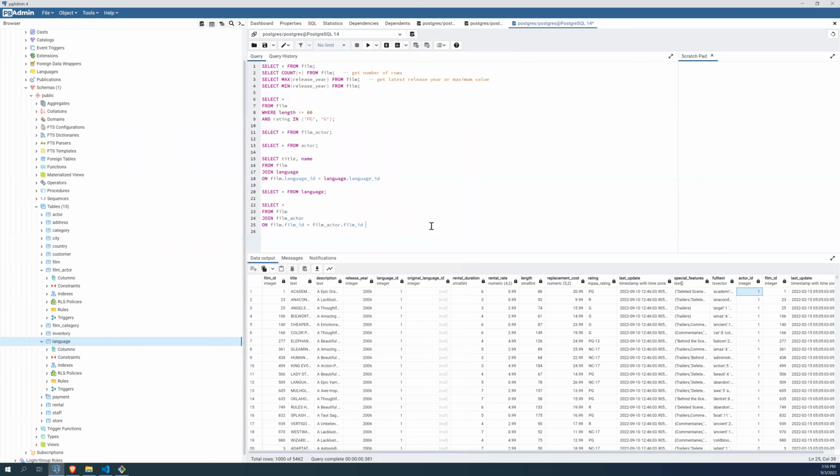I still don't have the name of the actor information here. So to get the name of the actor, I have to join with another table, which is the actor table. So I'm going to join with the actor table, and the join condition is actor.actor_id equal to film_actor.actor_id. So here I'm joining 3 tables, not 2 tables.